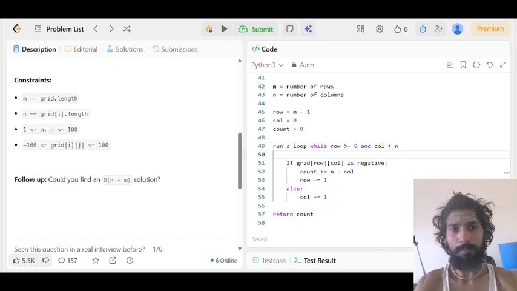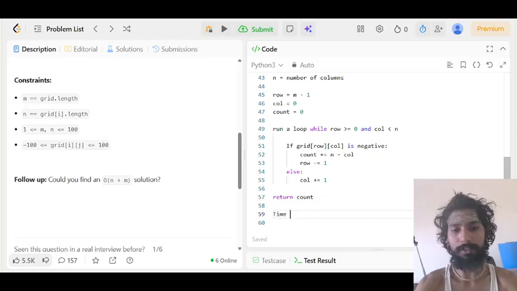Now let's compute the complexity. At every step, either we move one row up or move one column right. The row pointer can move up at most m times. The column pointer can move right at most n times. So total time complexity is order of m plus n.